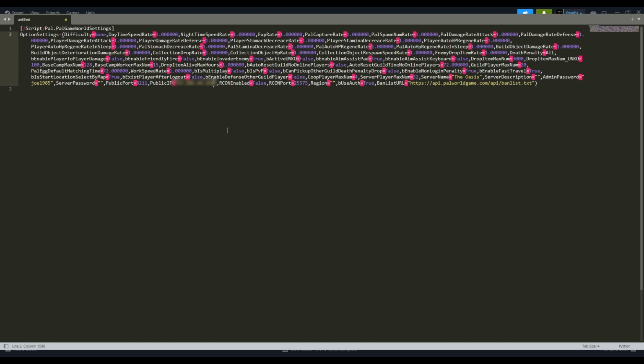Now, I've noticed once this dedicated server has been created, the egg hatch time, for some reason, is set to, I believe, 0.75. That makes it where your pals take like 35 hours to hatch, which is absolutely ridiculous. So I did some testing and found out that if you set it to 0.1, that's exactly the same as what it would be if you were playing the normal Palworld.